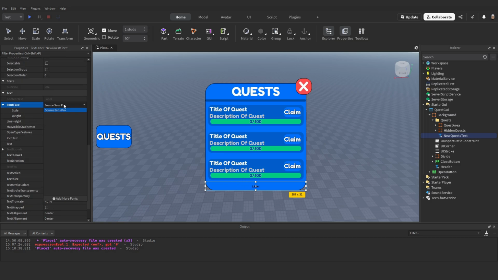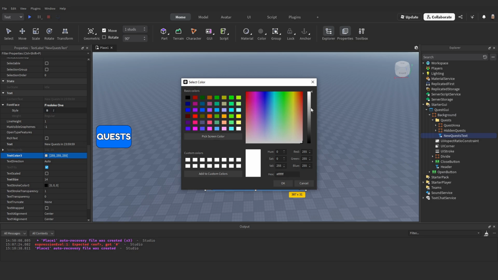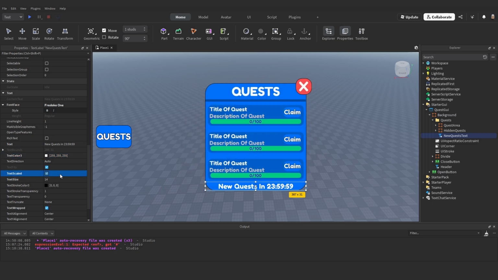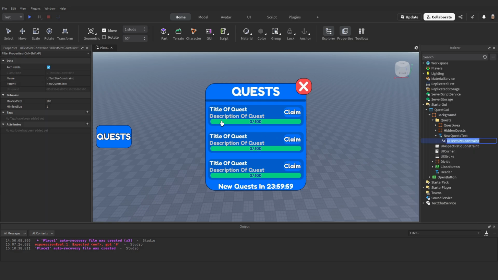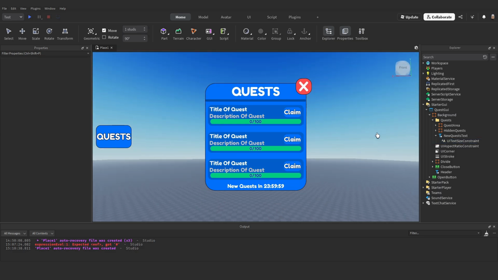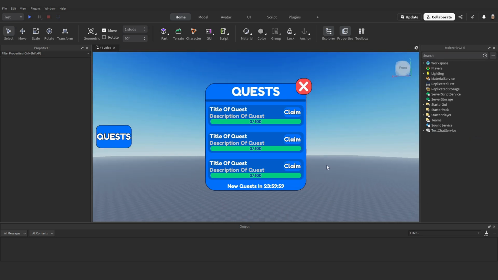I'll just make the font Fredoka 1. This will say new quests in. And then I'm going to do new quests every day, so I'll just say 23 hours, 59 minutes, 59 seconds. Change the text color to be white, and scale it up. And then I'll add in a text size constraint, UI text size constraint, and I'll make the max size maybe 23. There we go.